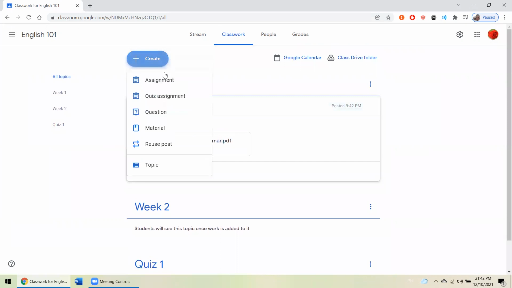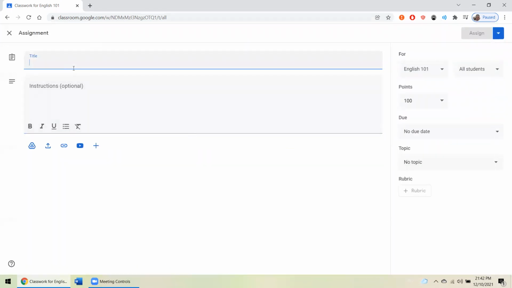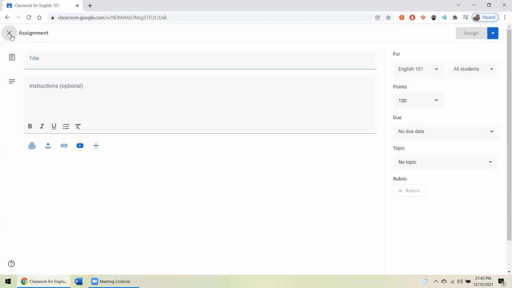We can also create an assignment for week 1, and we can set a due date. It could be a comprehension question or a discussion material for that particular reading that we had already put in that week.